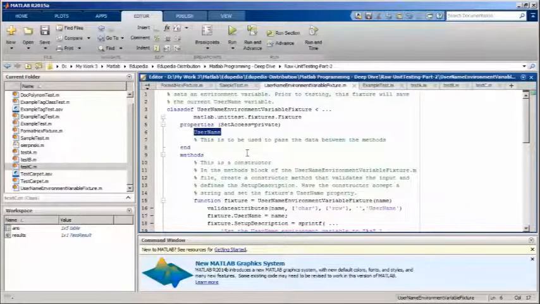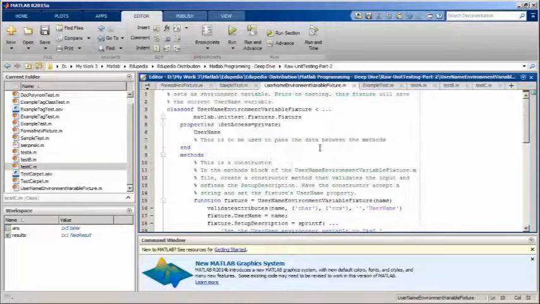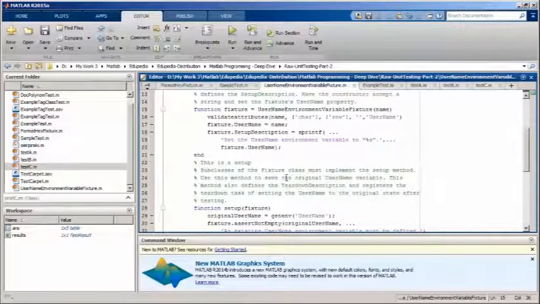Now first let me make a constructor for this fixture. So this is a constructor for this username environment variable fixture. It validates the input and defines the setup description. This constructor can accept a string and set up the fixture's username property. So whatever the username property has to be set to, this can be set through this constructor.